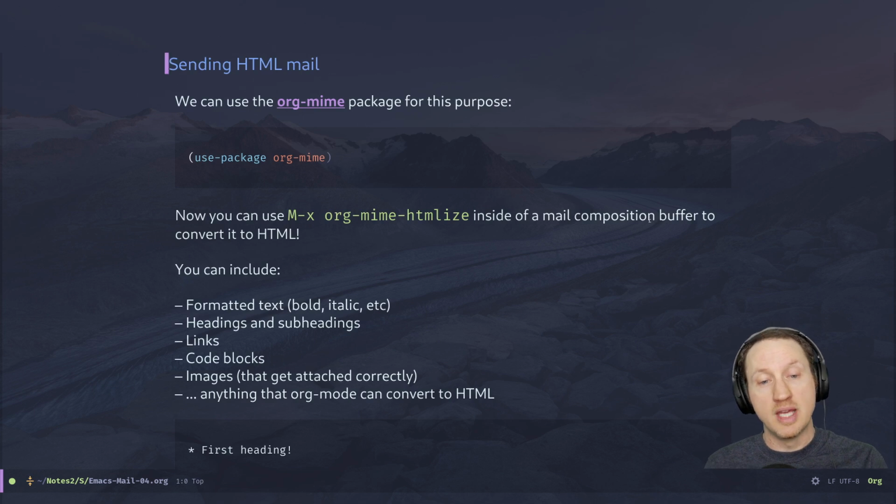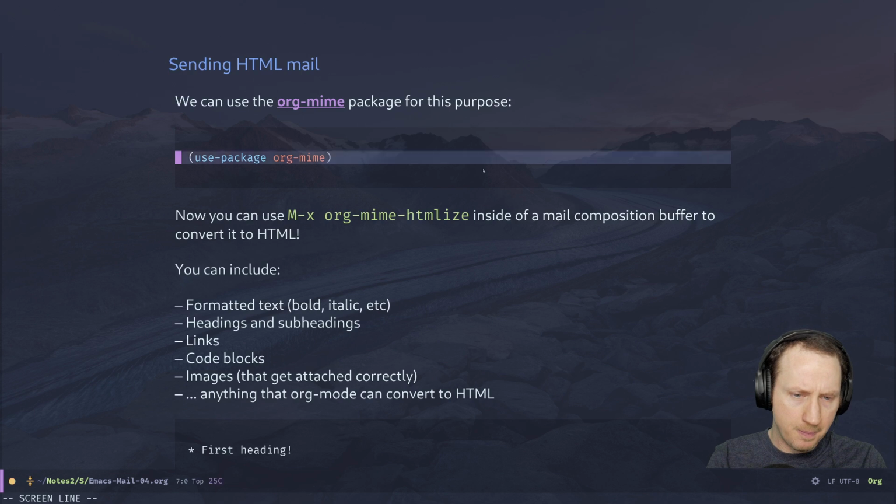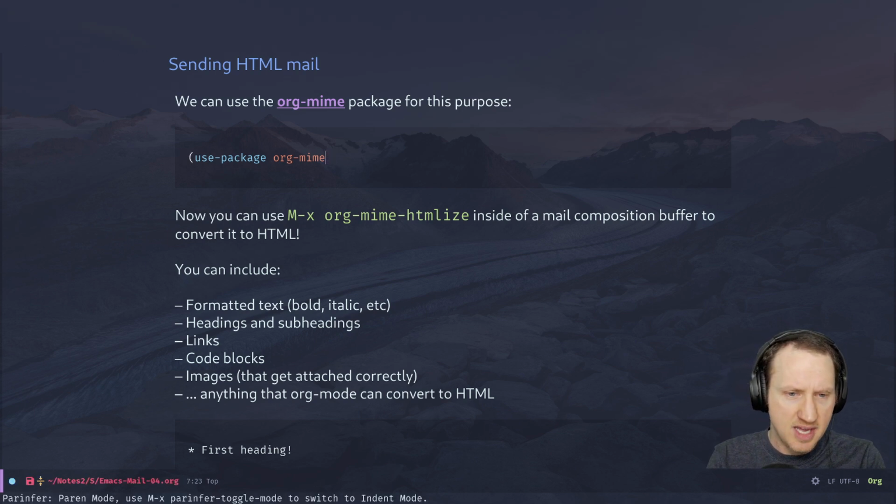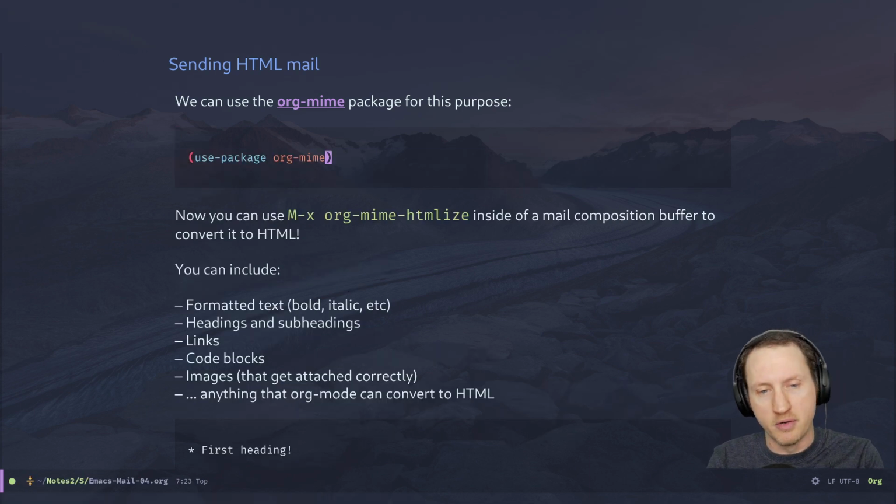So what we're going to do is install the org-mime package. Now, this is very simple because all we really have to do is just install org-mime. So the use-package syntax is going to be simple for this. In fact, I think I left out a part which is going to give me trouble now because of the formatting here. But when we copy it over, I'll fix it.